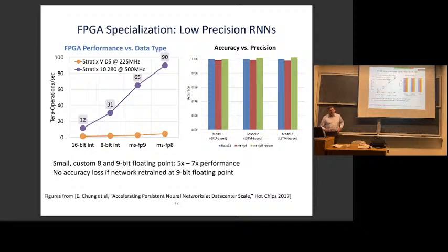They did this in 2 different FPGAs, so just look at the purple one. They're showing how much processing they can fit in terms of tera operations per second. An operation is like a multiply or an add. How many can they fit in the chip? If they do 16-bit int, they could fit 12 tera ops. If they cut that to 8-bit integers, they could do 31. So it's a pretty big gain.